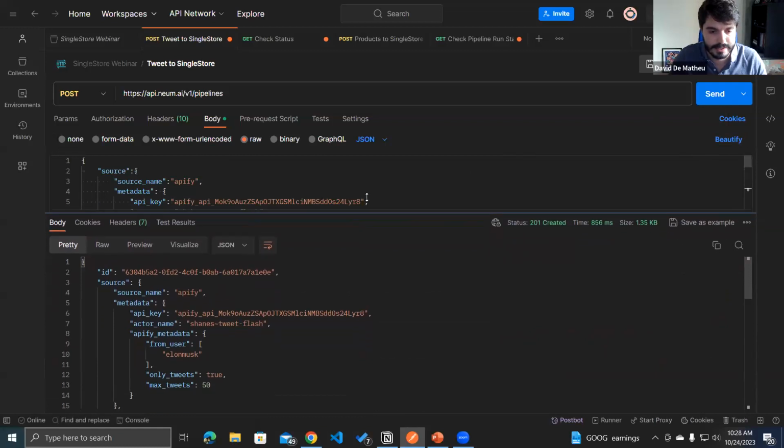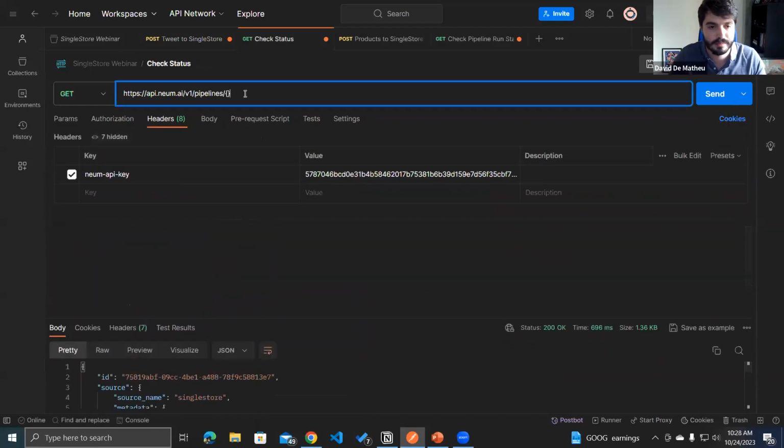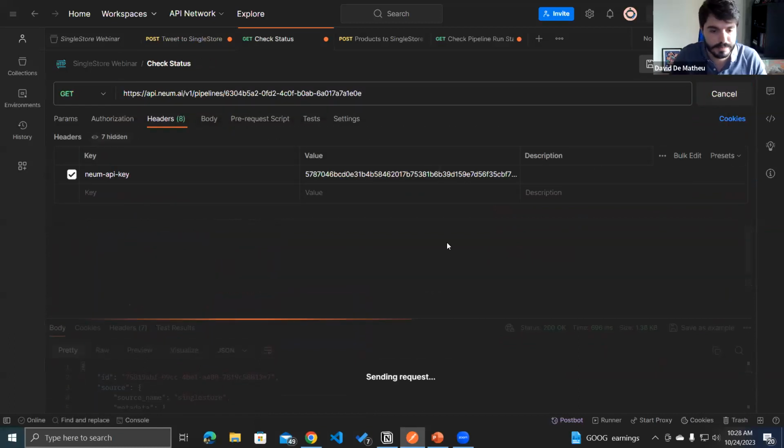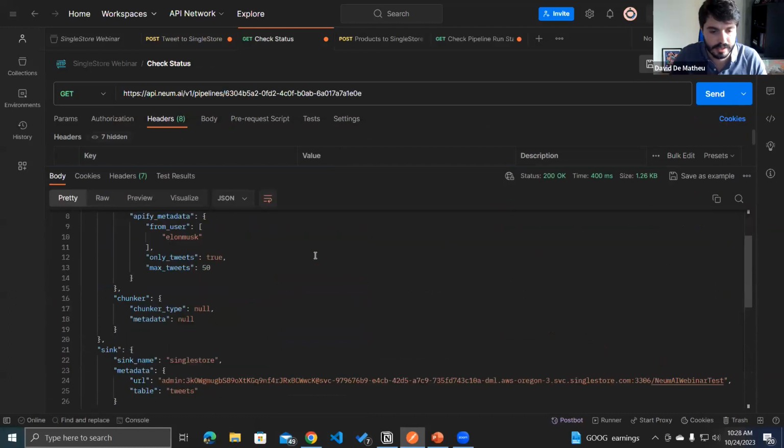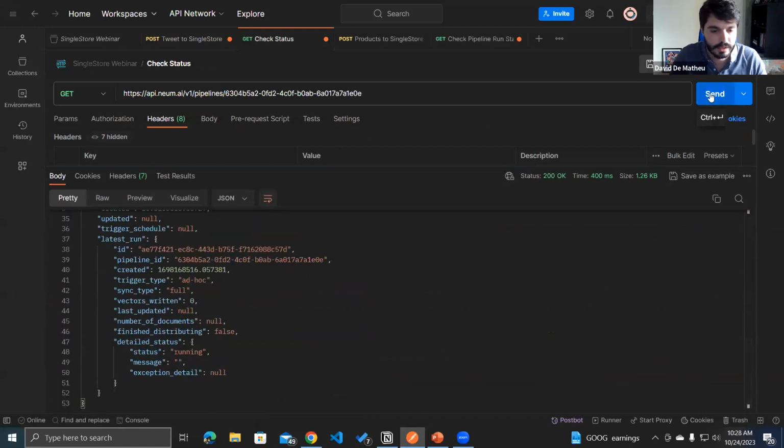So the pipeline has been run. We have a new pipeline ID that has been generated. What I can now do is come in here and check the status of our pipeline. It looks like it is running right now. We're going to give it a couple of seconds to run through. It shouldn't take too long. The pipeline will go in, scrape the information out of Twitter, and bring it into SingleStore.